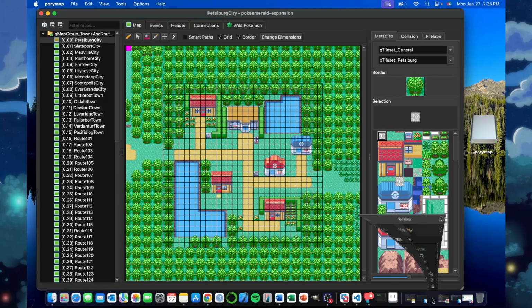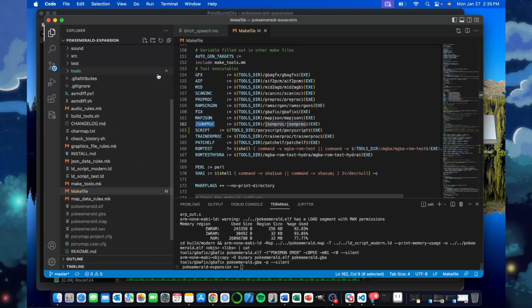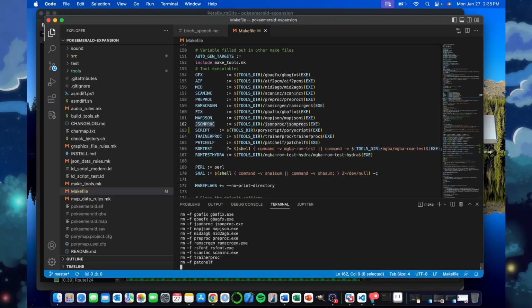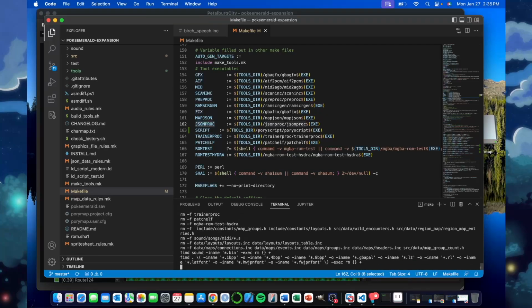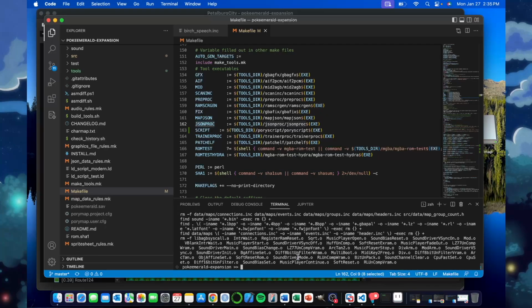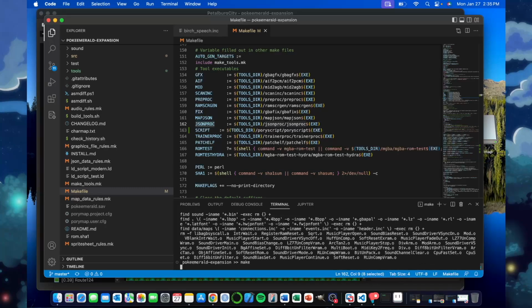Now we can go into our general file structure. First, we're going to do a make clean. This will clean up the files that we need. And then we can run a make. This is going to take a little while. We can see if we get any errors or not here, but I will pause once it starts running and catch back up to you once it completes.